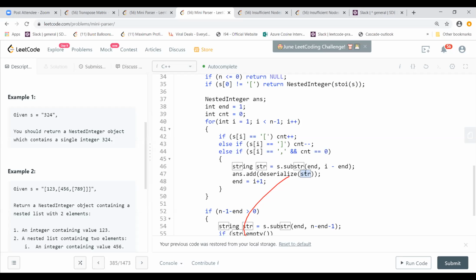I think 4, 5, 6 will be passed first. Then how will 4, 5, 6 be passed? Looks like it is passing 1, 2, 3 first. For the last one, when it is not a comma, this condition is going to be executed. Okay, so let's see what is happening here.